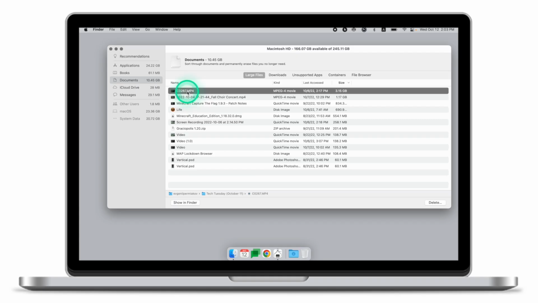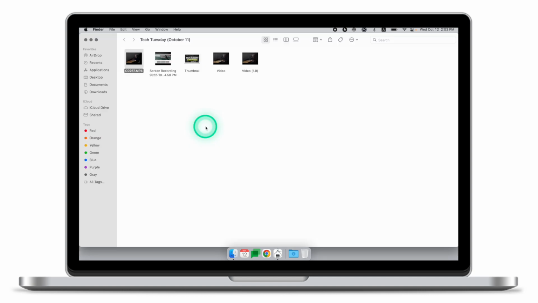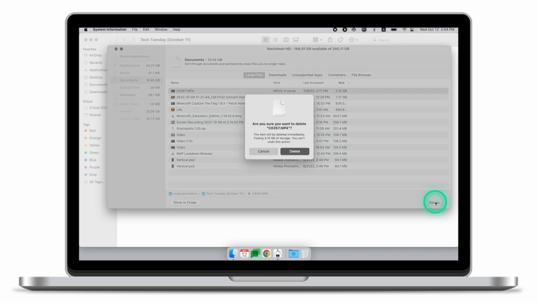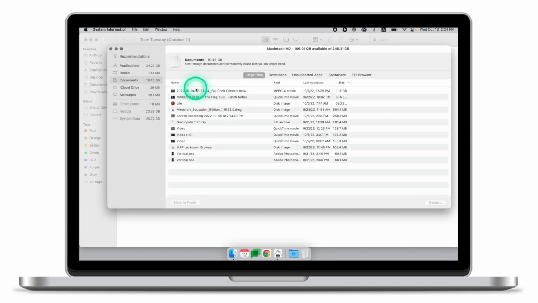Once I see a file that is taking up a lot of space, this one for example, this one is a video clip and I'm not really sure what it is. If I want to know more about this file, I can click on Show in Finder. This will take me to the folder where this file is stored. And I can see that this file is actually last week's Tech Tuesday, which is still stored on my desktop computer. I no longer need this file. I can go back here and click on Delete. This will immediately delete this file and reclaim some space for me.